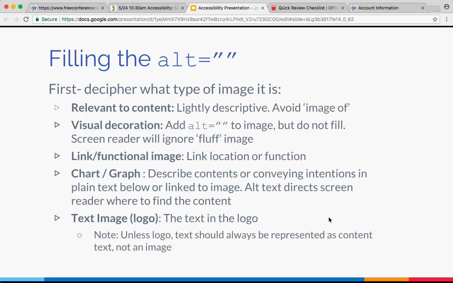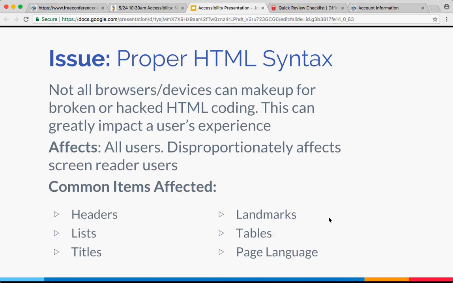All right, moving on. The last issue I want to go over, which is a simple one, is for our developers and for our content devs: make sure that you are using proper HTML. Not all your browsers, not all your devices are able to hack their way through your code issues. And this can greatly impact a user's experience. This affects everybody, but it incredibly affects the people who are using screen readers. Some of the most common issues here are related to your headers, your lists, your page titles, your landmarks, your tables, and your page language, which is one of the ones that nobody knows about.